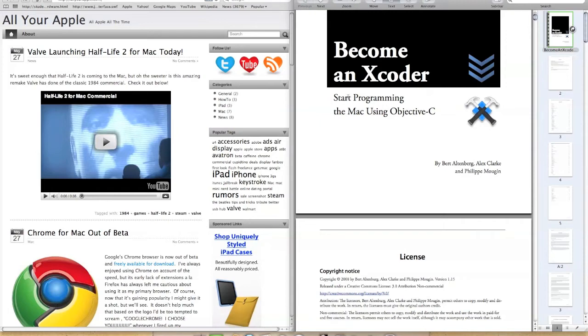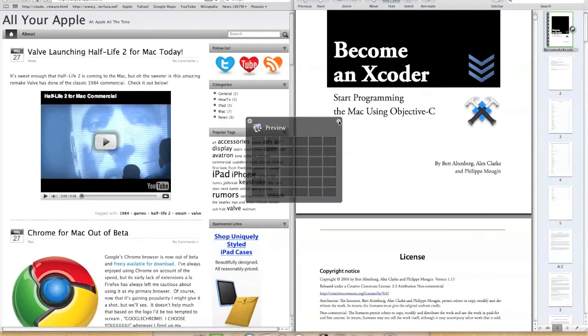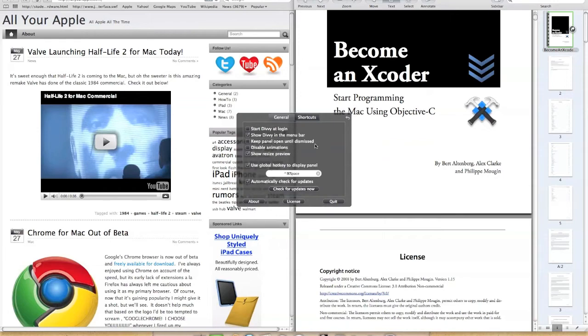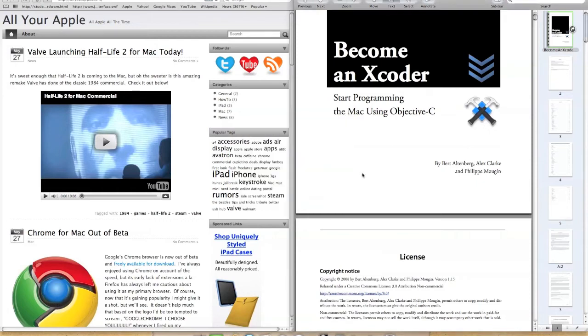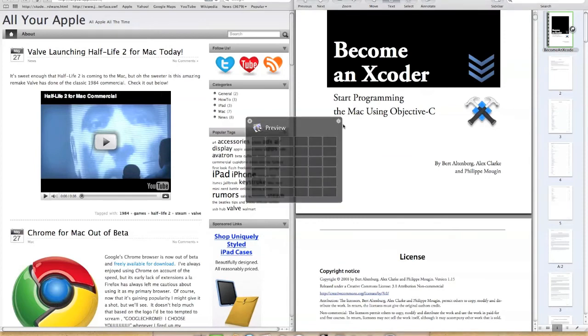Now, another neat feature, I mentioned that you can do a keyboard shortcut. I'll hit that again, but if you hit the little gears icon up here, you can configure some of the options in Divvy. You can set it to start at login, you can have it display in the menu bar like I had, you can have it keep the panel open until dismissed, do animations and whatnot. And you can set a global hotkey to display the panel. I actually use their suggested example of Control-Command-Space to activate mine. So every time I hit that, it's going to bring Divvy back up.